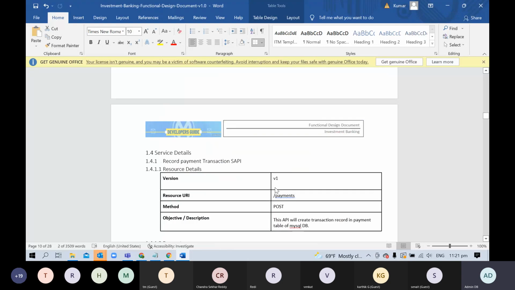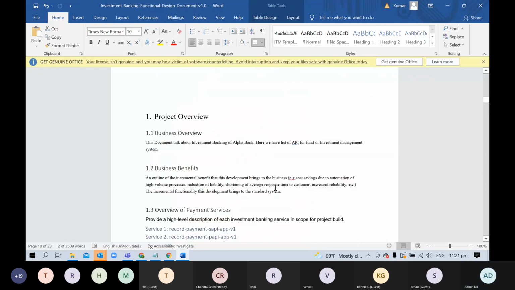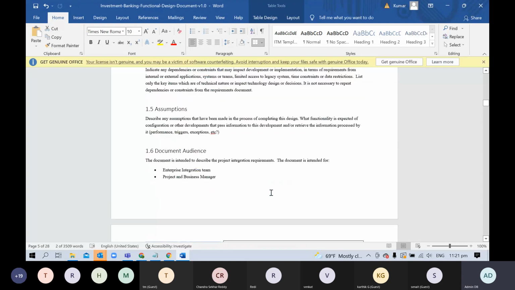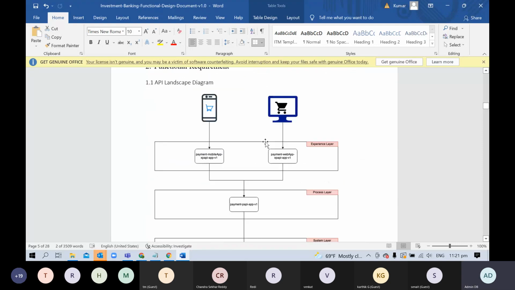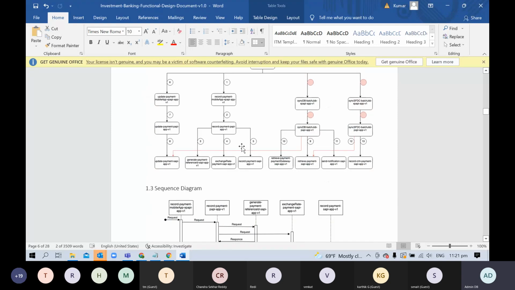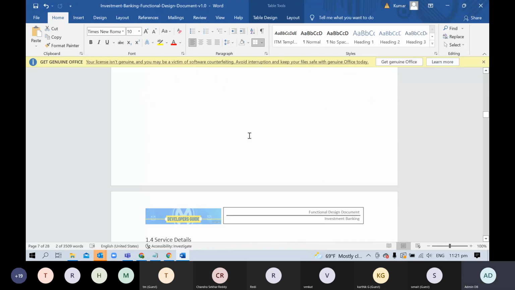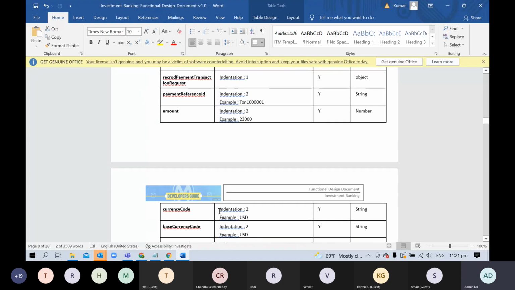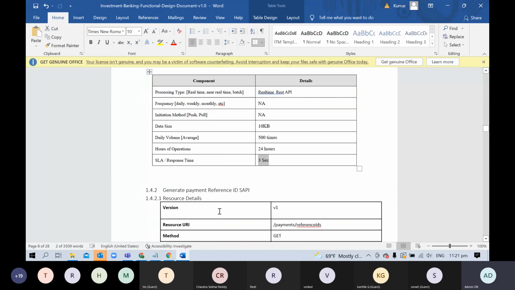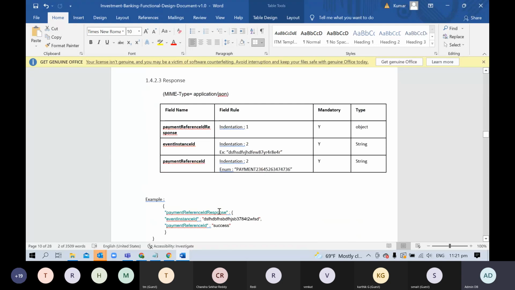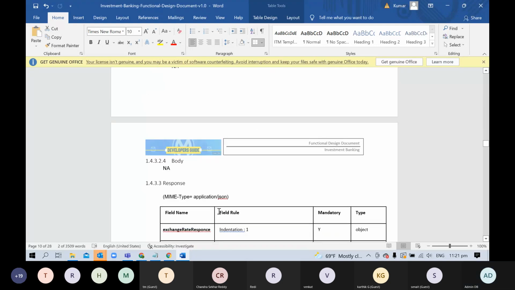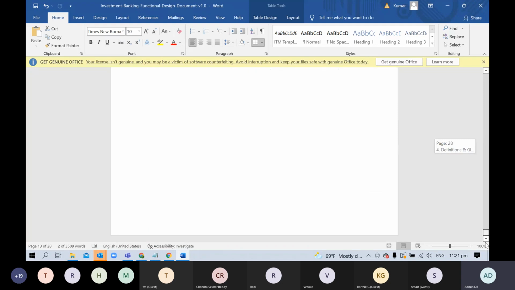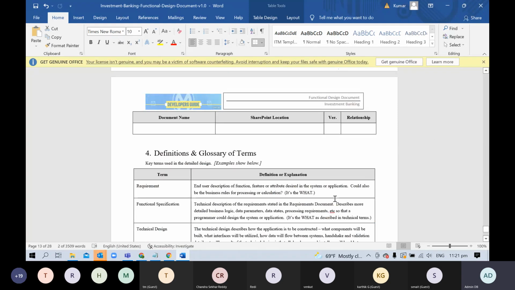So there are a few things we need to focus on. First, the high level overview, then service detail, then API landscape diagram, then flow diagram, sequence diagram, and then API detail. All the APIs involved in this particular investment banking project, we will put in one by one. Here you can see we have I think 7-8 APIs. Same way we will do all the APIs.